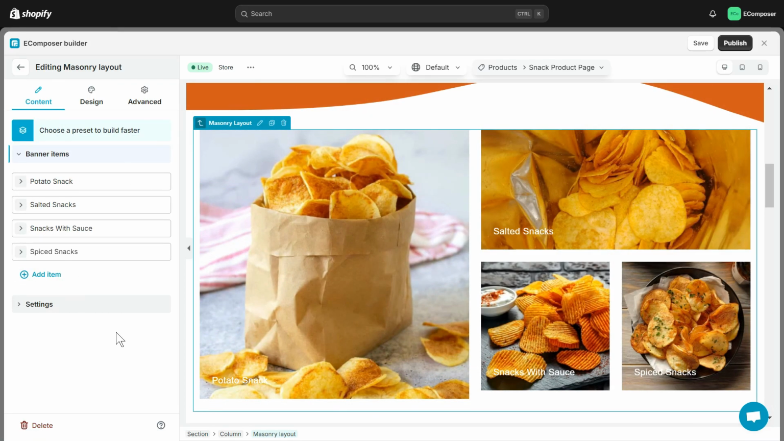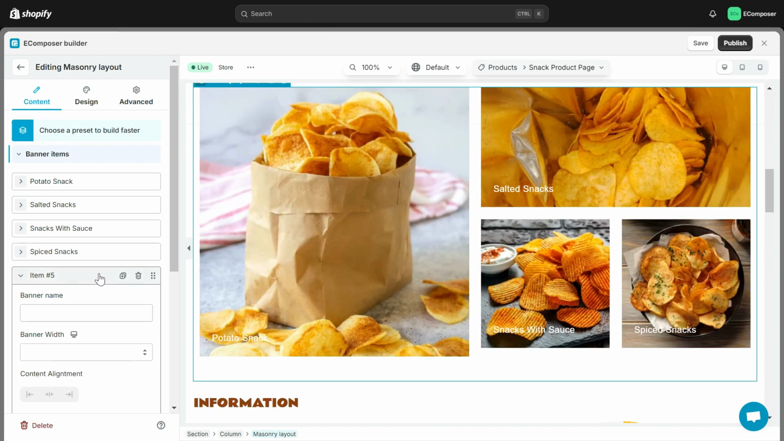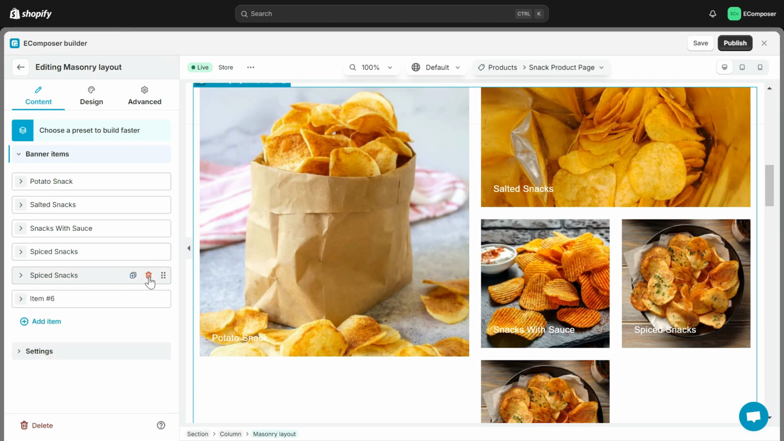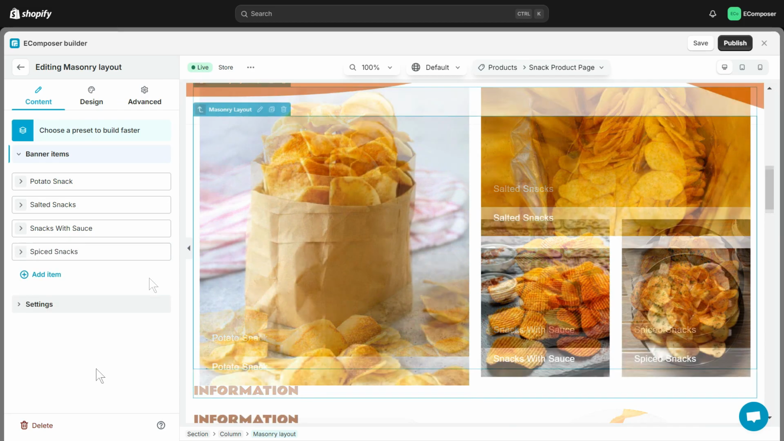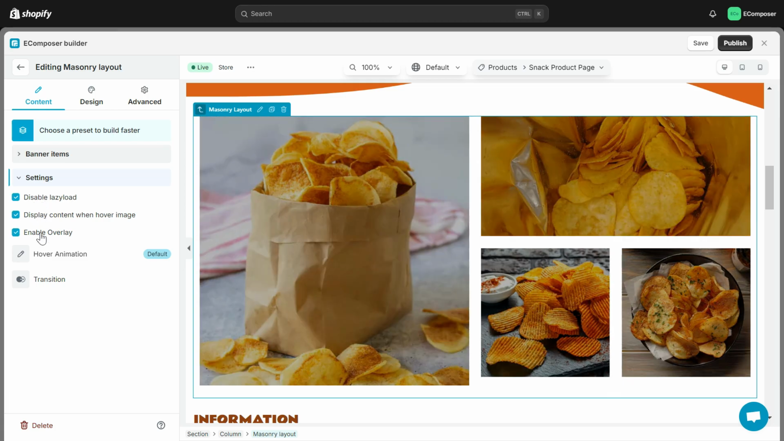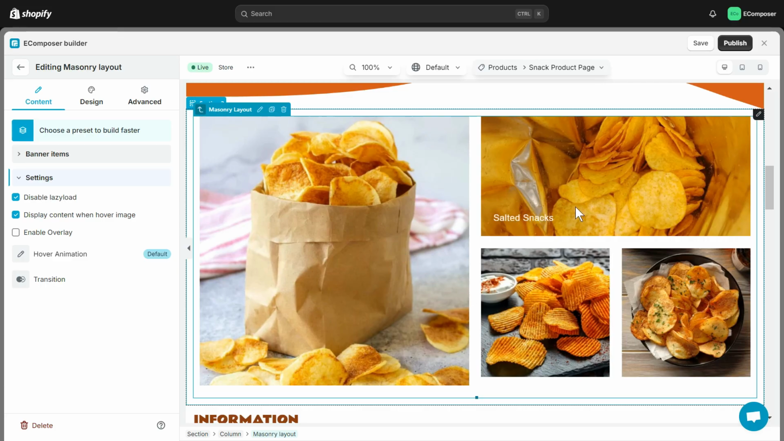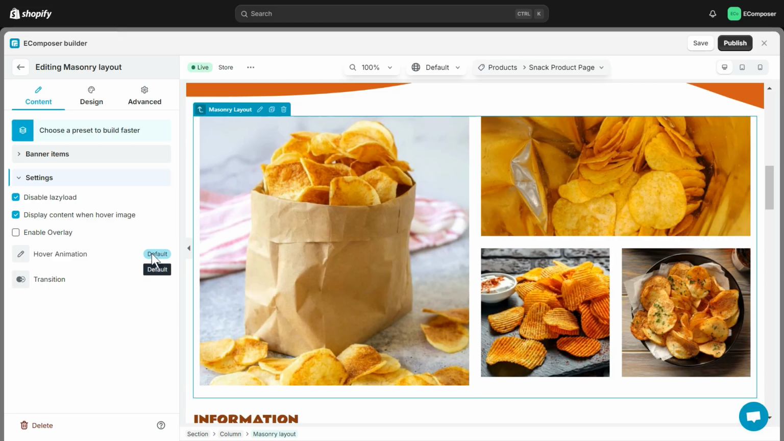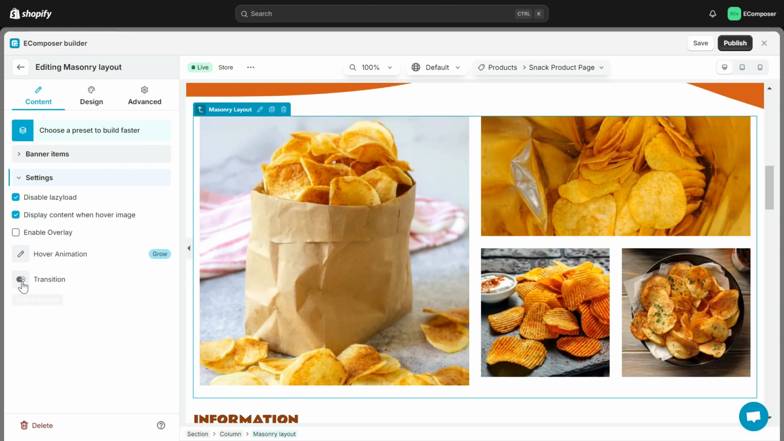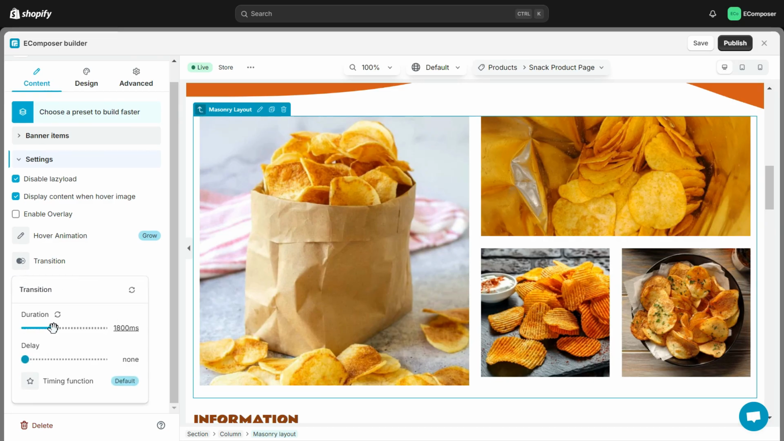You can add the items if you want by clicking the Add Items button here. You can also duplicate banner items by clicking this button, or click the button next to delete the items you want to delete. Part 2 in the Content tab is Settings. This section provides you with options including Disable Lazy Load, Display Content When Hover Image, and Enable Overlay. Please tick each option that suits you here. EComposer provides you with 10 hover animation options to help you design a masonry layout with unique effects. And finally is transition. It allows you to set the transition duration of the border on hover.